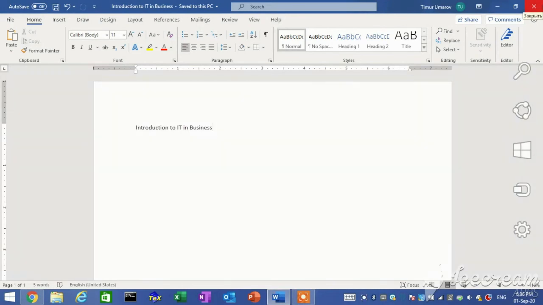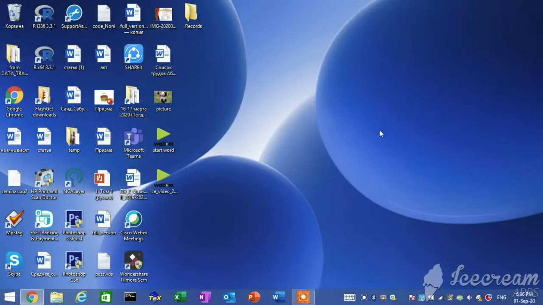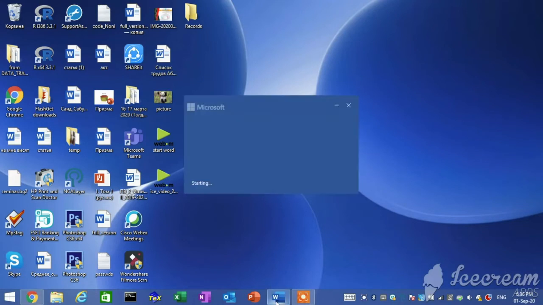When changes or additions are necessary in a document, there are two ways to open the document again. So let's now close this document. We close this document by pressing the cross button. And then in order to open the recently edited document, you start Word again.